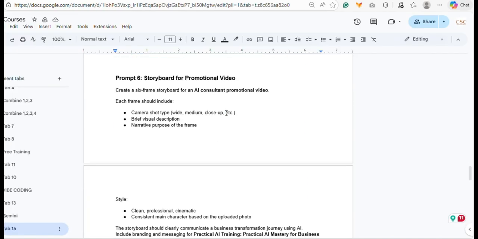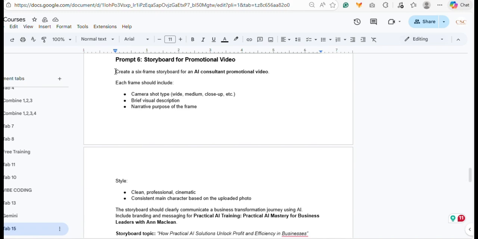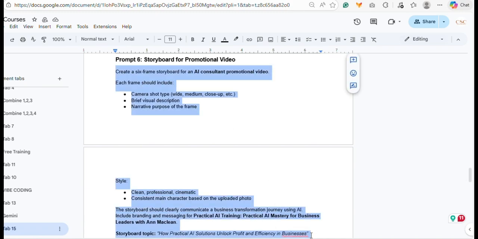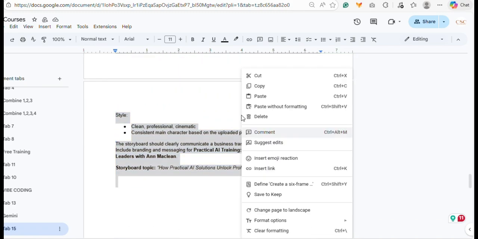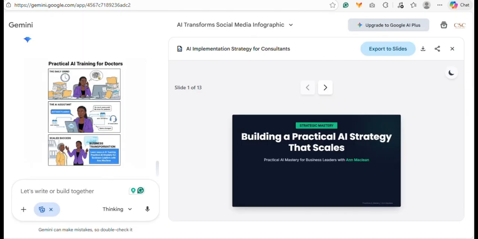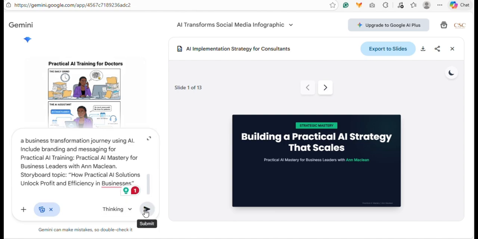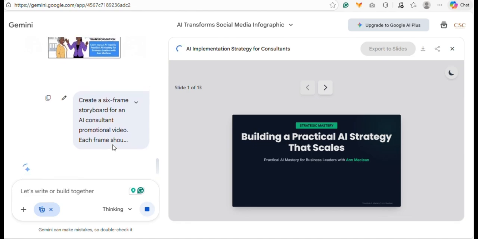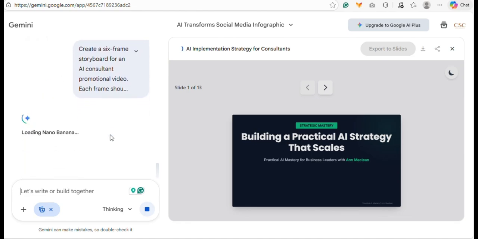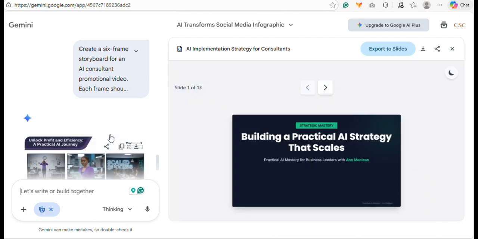So the next prompt is a storyboard, a 6-frame storyboard. Wow. Google Gemini is just great. So let's just copy the prompts and head over to Google Gemini. So we are creating a 6-frame storyboard for an AI consultant promotional video, and we're given the details for each frame, how it should look, the color scheme, every detail in there.